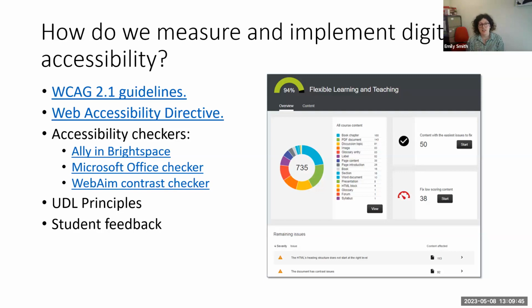You've then got a built-in checker in Microsoft Office. That's under the review tab. And then there's also the WebAIM contrast checker for when you're looking at different colors and choices for your slides, for instance. Beyond that, we can also take into account the UDL principles. Once you're applying UDL, thinking about your multiple means of expression and representation, naturally your materials will start to become more accessible.